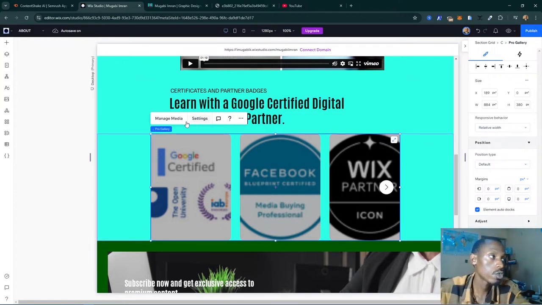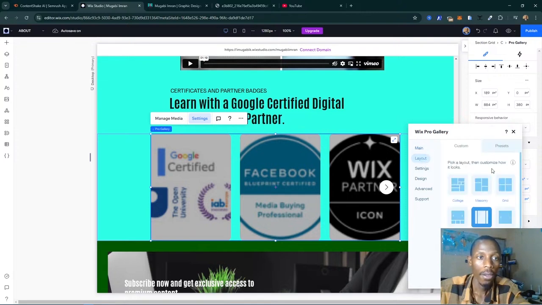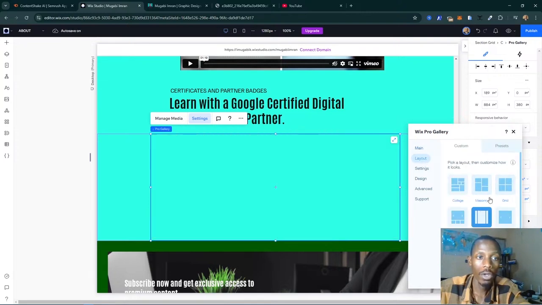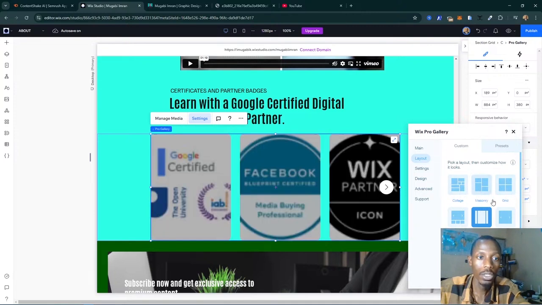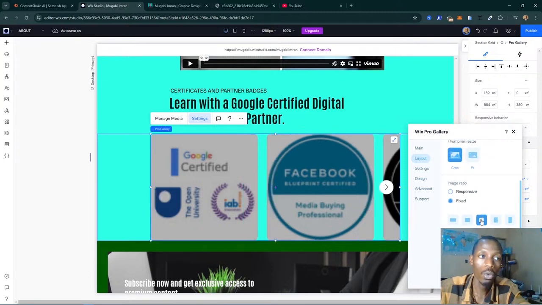So let's go to settings, after selecting the gallery, the Pro Gallery. So as you can see, the Wix Pro Gallery is what we are editing. Go to layout and look for whatever layout option that you want. But for us, in our case, this is the layout option that we want. Only that we want to go to customize, and instead of this option, look for 1 and 1. This one will give us the square that we are looking for.